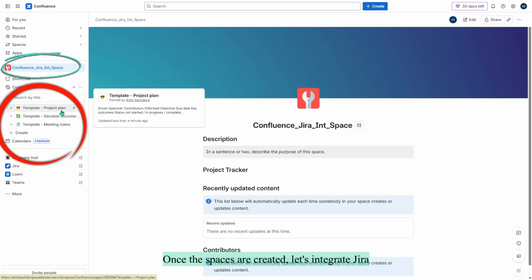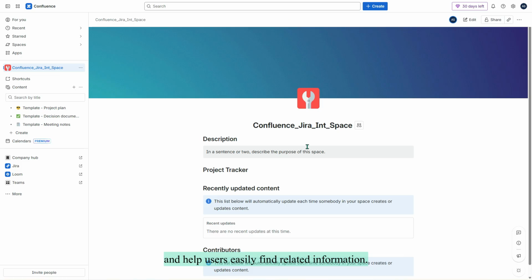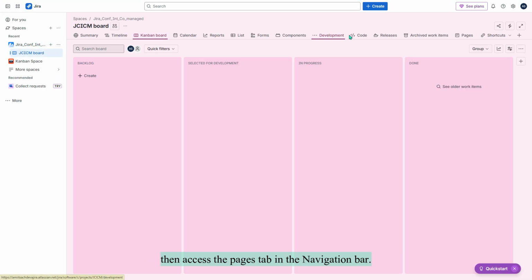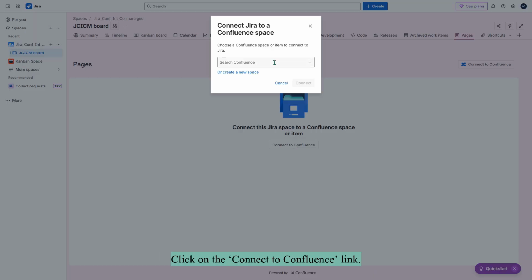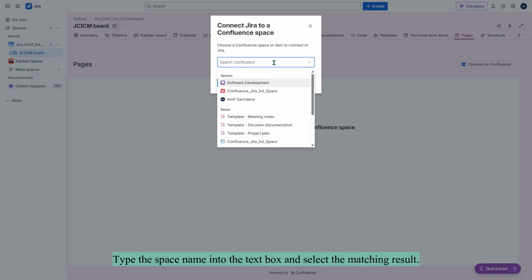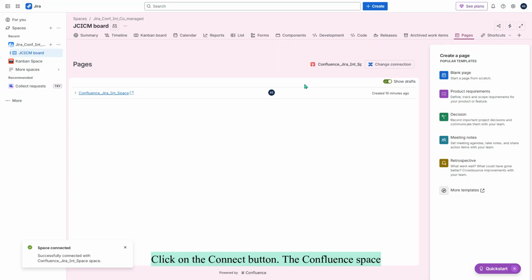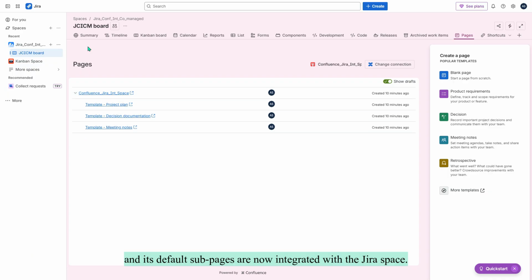Once the spaces are created, let's integrate Jira and the Confluence space to improve content discoverability and help users easily find related information. Select your new Kanban space in the Jira application, then access the Pages tab in the navigation bar. Click on the Connect to Confluence link. Type the space name into the text box and select the matching result. Click on the Connect button. The Confluence space and its default subpages are now integrated with the Jira space.